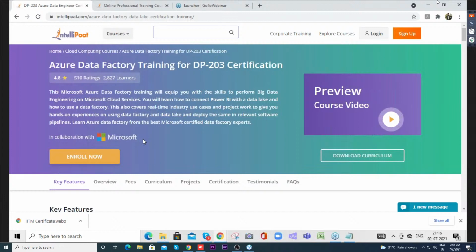It's not a course where we just run slides and show the theoretical aspects, which is not going to help you. This program will mold any professional to perform complete big data engineering on Microsoft Cloud Services. As mentioned on the program page, you'll learn how to connect Power BI with the data lake and how to optimize the data factory for end user requirements. The mentorship is 70% practical and 30% theoretical.